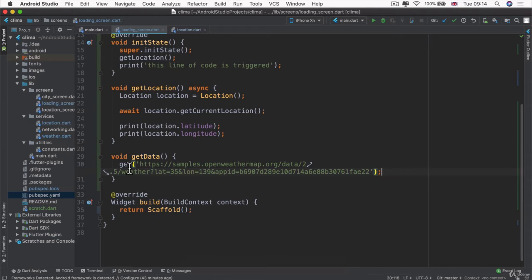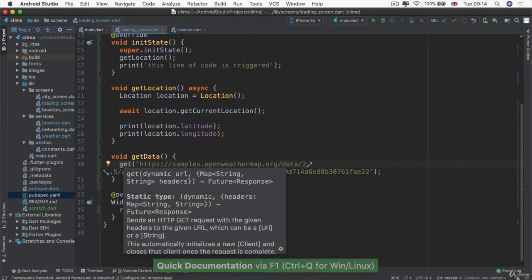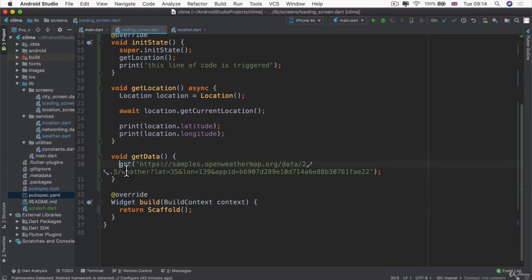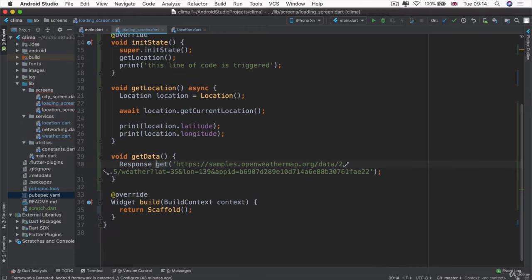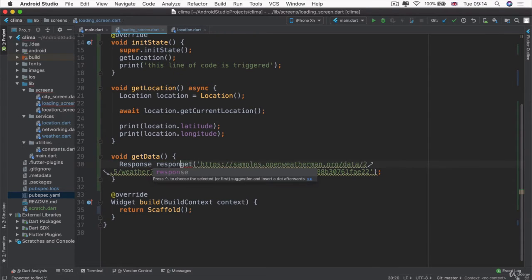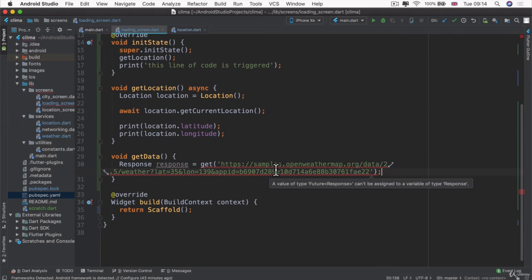Now, this GET method, remember, returns a future response, right? So that means if we wanted to hold on to the data that we get back, we have to create a new variable that is of type response, and we can call it anything we want. We can call it the response if you want. And now notice that this future response can't be assigned to type response.